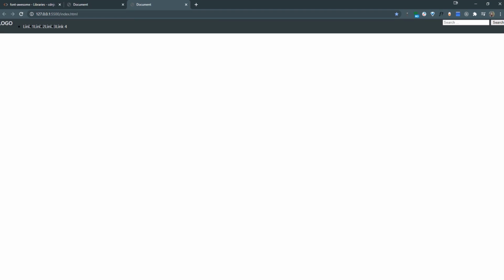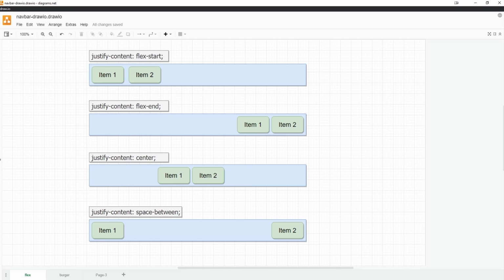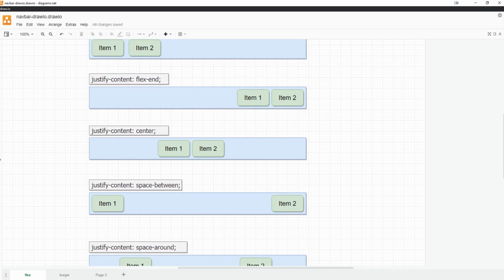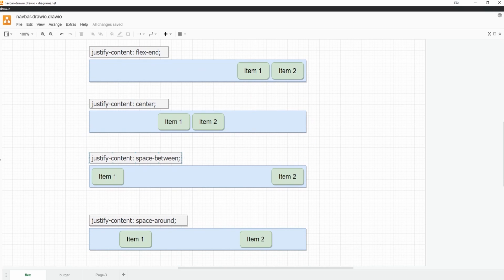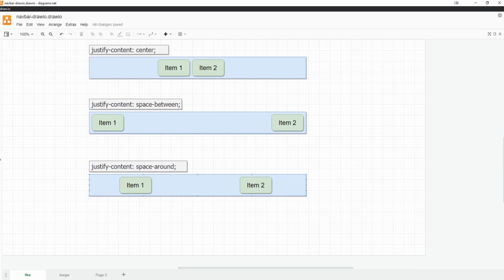There we go. Okay, and I just prepared this simple diagram to explain these flexes. Flex-start pushes all the items at the start of the container. Flex-end pushes them to the end of the container. Center places them in the center. Space-between distributes the space between the items. And space-around, as you can see from here, is just going to distribute the remaining space among the items, among the children of that container. So I hope that it makes sense.